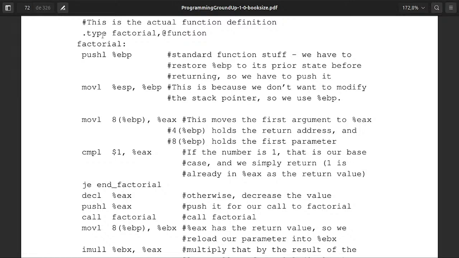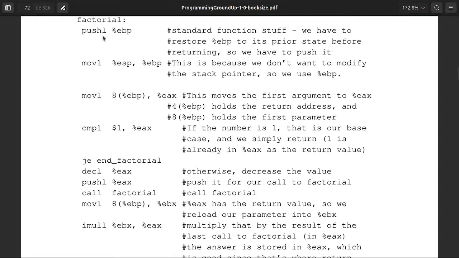Standard function stuff, we have to restore EBP to its prior state before returning, so we have to push it. This is because we don't want to modify the stack pointer, so we use EBP, yes. It moves the first argument to EAX. 4 EBP holds the return address and 8 EBP holds the first parameter.